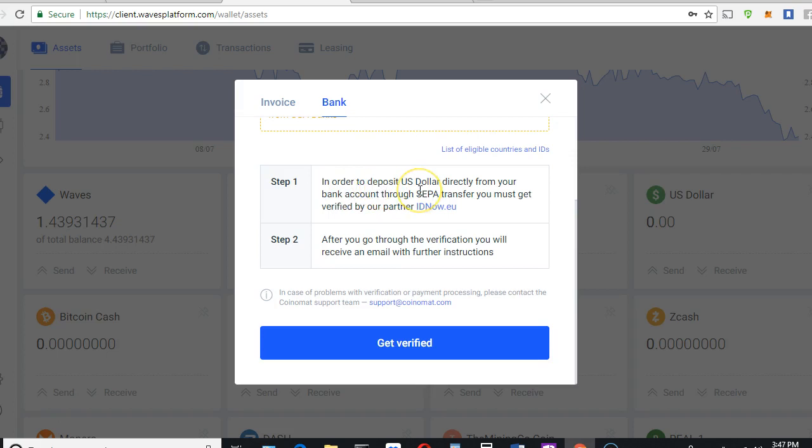In order to deposit US dollars, so what we're saying is you don't have to be a US citizen or have a US bank account in order to upload United States dollars, okay, currency fiat. You can also go this route with euros, and you go through a third-party service that IDs you, and it's called ID Now EU for, I guess, Europe. After you go through the verification, you will receive an email with further instructions. Okay, so you hit the Get Verified.